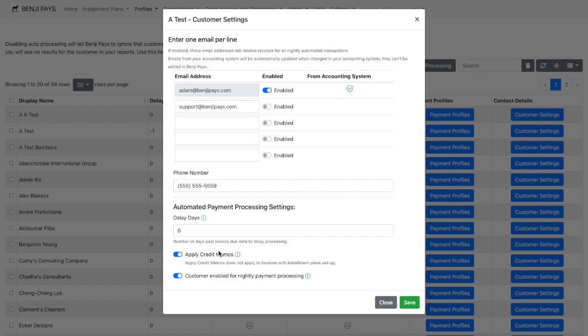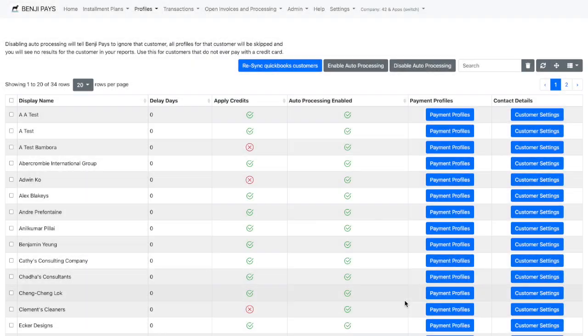And when they get their receipt, it'll be noted on the receipt that we also applied a credit memo to the invoice. So you can toggle this on and off for each individual customer. Again, it has to be on globally in your company settings for this to apply. But if it's on and this is on and there's a credit memo, it's going to get processed. And then here we can actually enable or disable their nightly processing. This is the same as what we showed before by checking the check boxes and clicking enable or disable processing. So I'm just going to save that here.